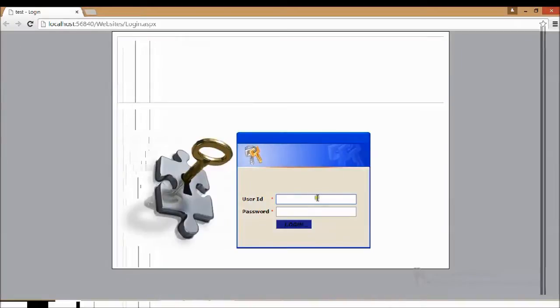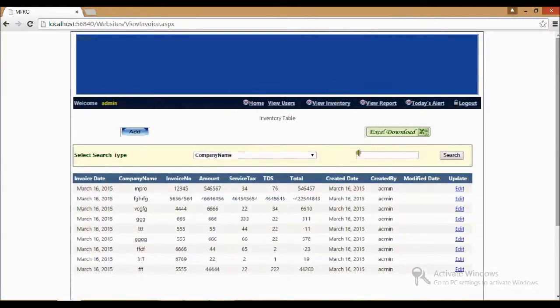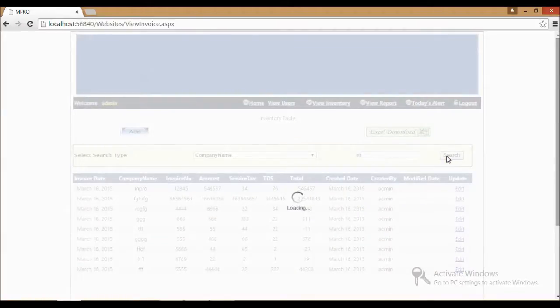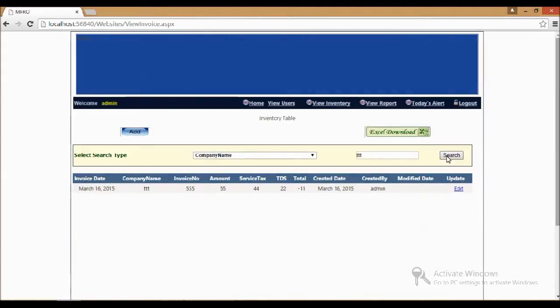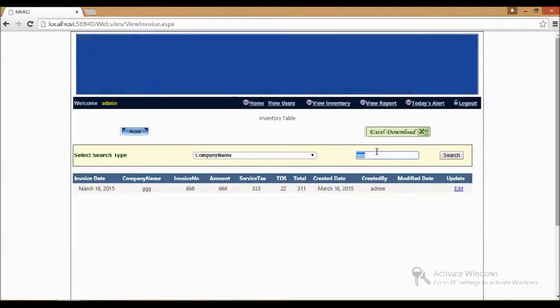So it is very simple to show some kind of message by using the update progress control. My inventory, I'm searching some name like that. See, now I'm displaying a loading symbol while the server is getting loaded. See, how nice it is to see this kind of event in our page. So the customer easily realizes that some action is going on in the backend.